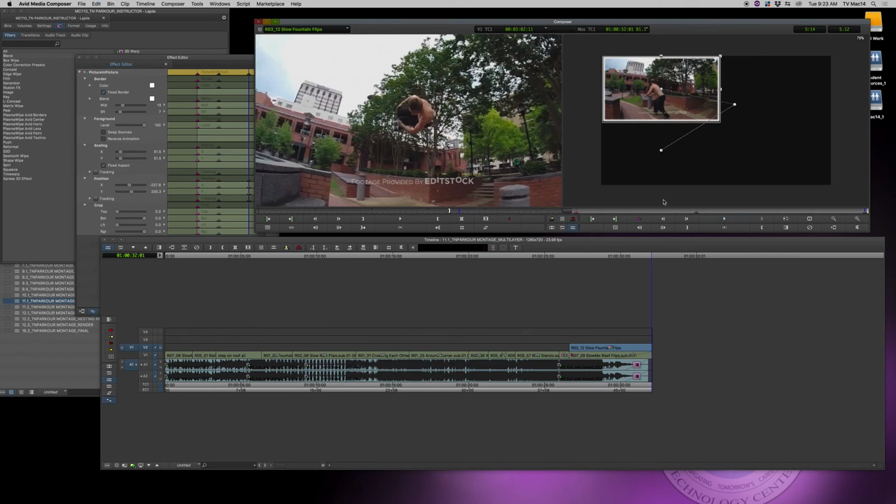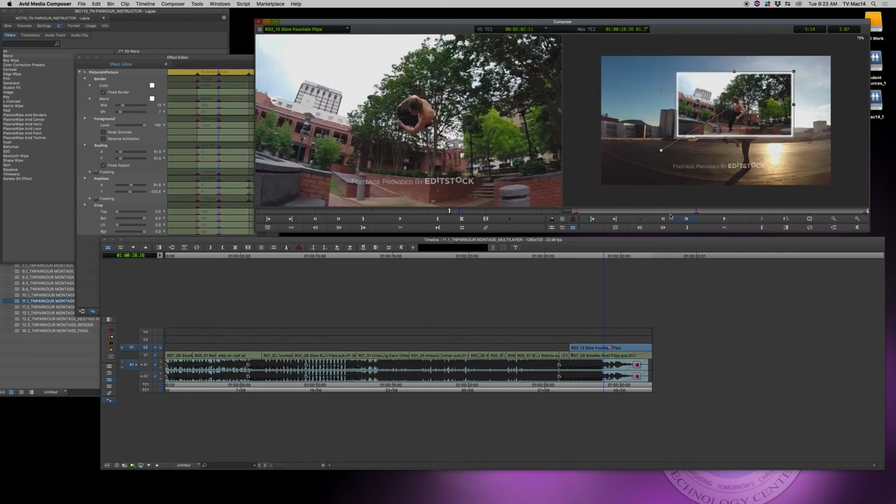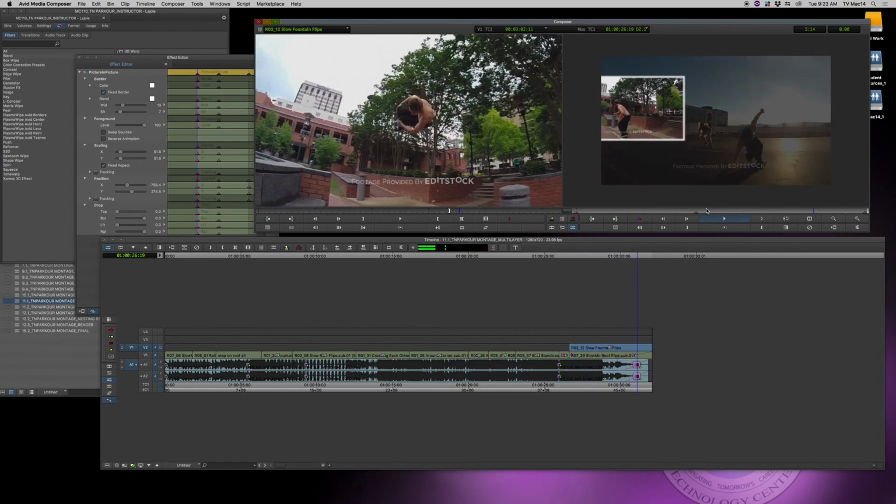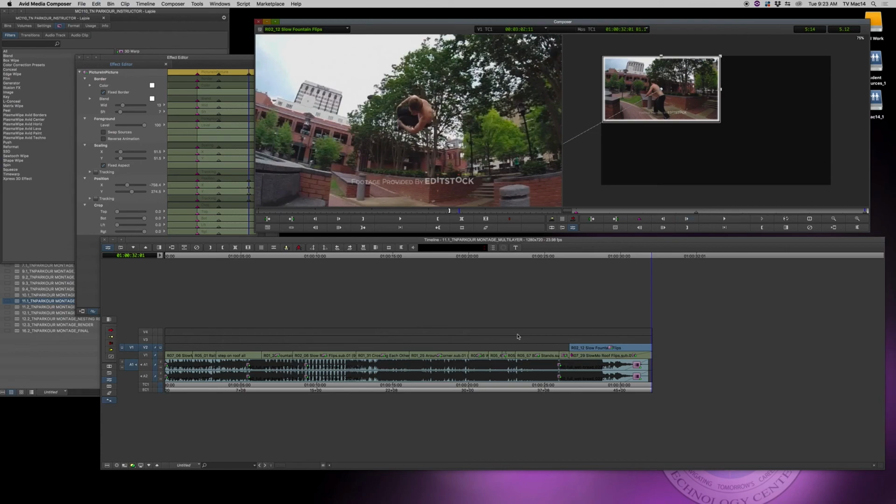I can highlight multiple keyframes, say these two keyframes, and maybe start it off screen. So now it's going to stay off screen from this keyframe to this keyframe, but then from here to here, it's going to move up to the upper left-hand corner. So let's see what that looks like. So it stays off, and then now it's going to move in. So all different cool things you can do with your keyframes.